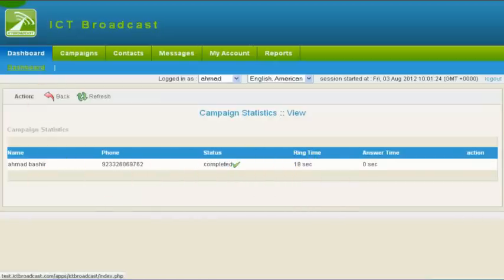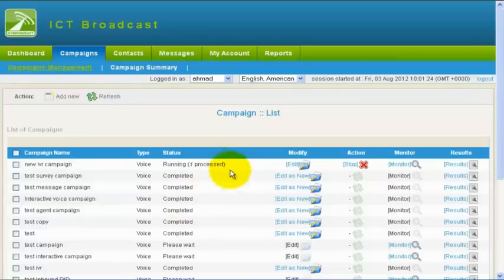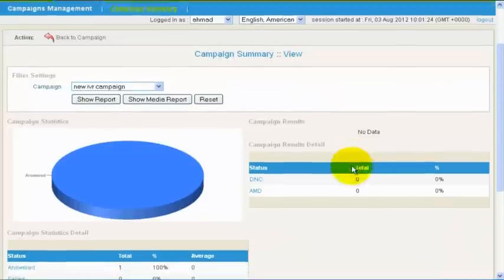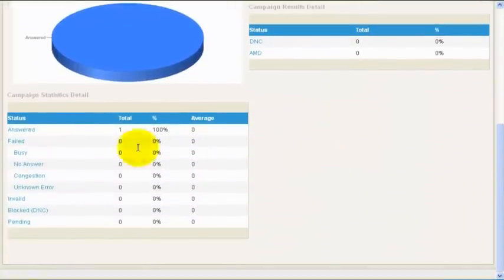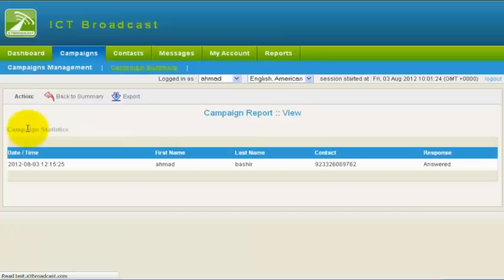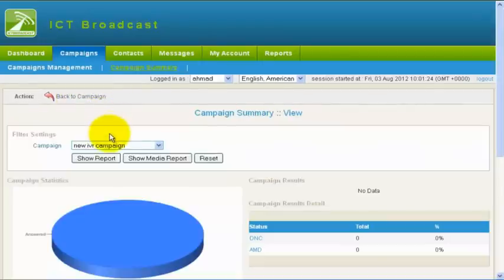The results link in the campaign list shows campaign summary reports in the pie chart. The campaign summary report shows answered, failed, and pending calls. Clicking on the answered call link will show details of all the answered calls.